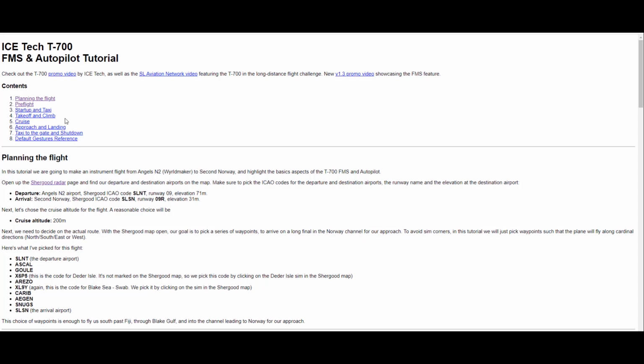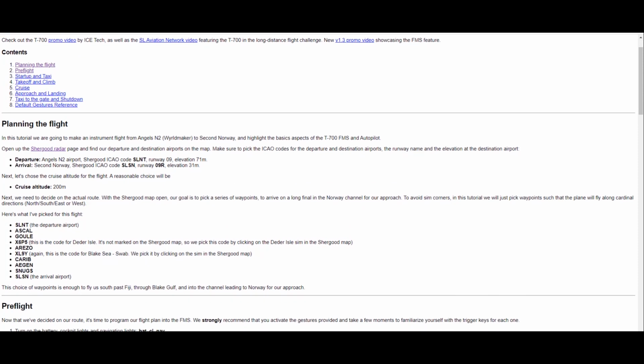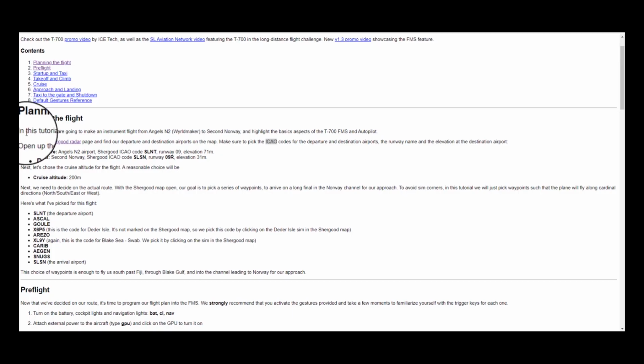So the first thing that we want to do is plan the flight. In this tutorial, we're going to make an instrument flight from Angels N2 at Wyrldmaker region to Second Norway and highlight the basic aspects of the T700 FMS and Autopilot. The first thing we need to do is open up the SheerGood radar page and find our departure and destination airports on the map. Make sure you pick the ICAO codes for the departure and destination airports, the runway name, and the elevation at the destination airport.